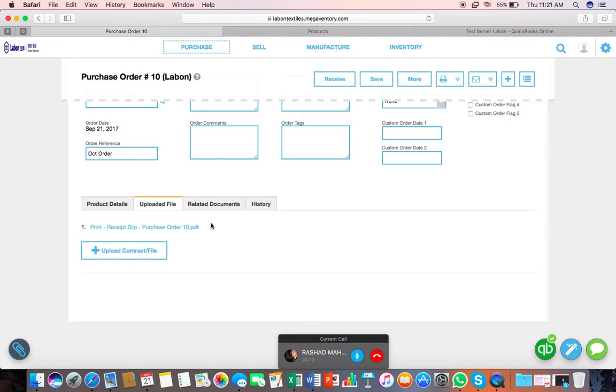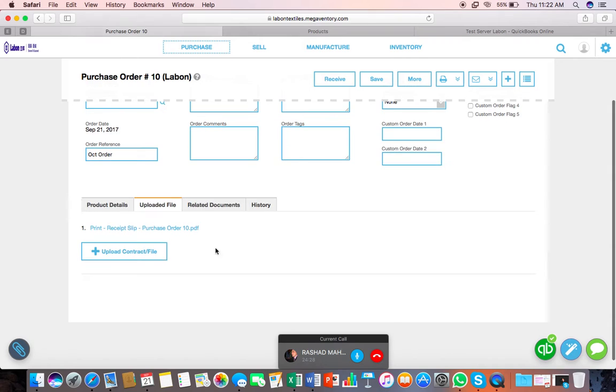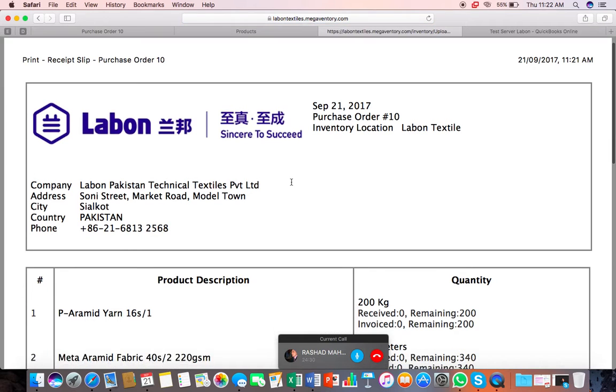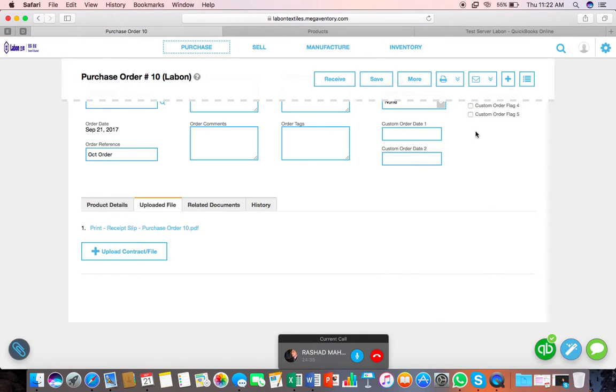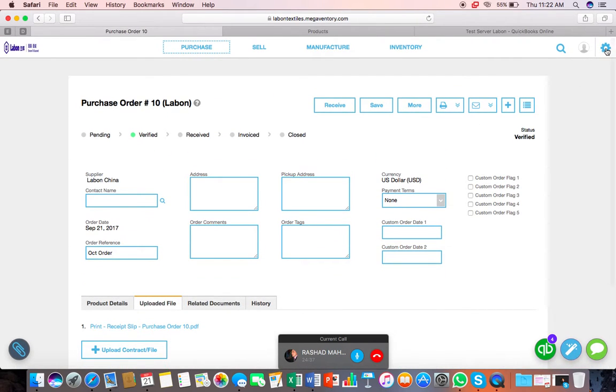Mr. Hamza? Yes. Actually, we want to see where from we purchase these goods. But you see, this purchase order, this receipt slip is not showing the supplier name. Is it not showing the supplier name? Yeah. Open it again. It will show you now. Let me just update it. It will show the supplier name. Let me just do it now.